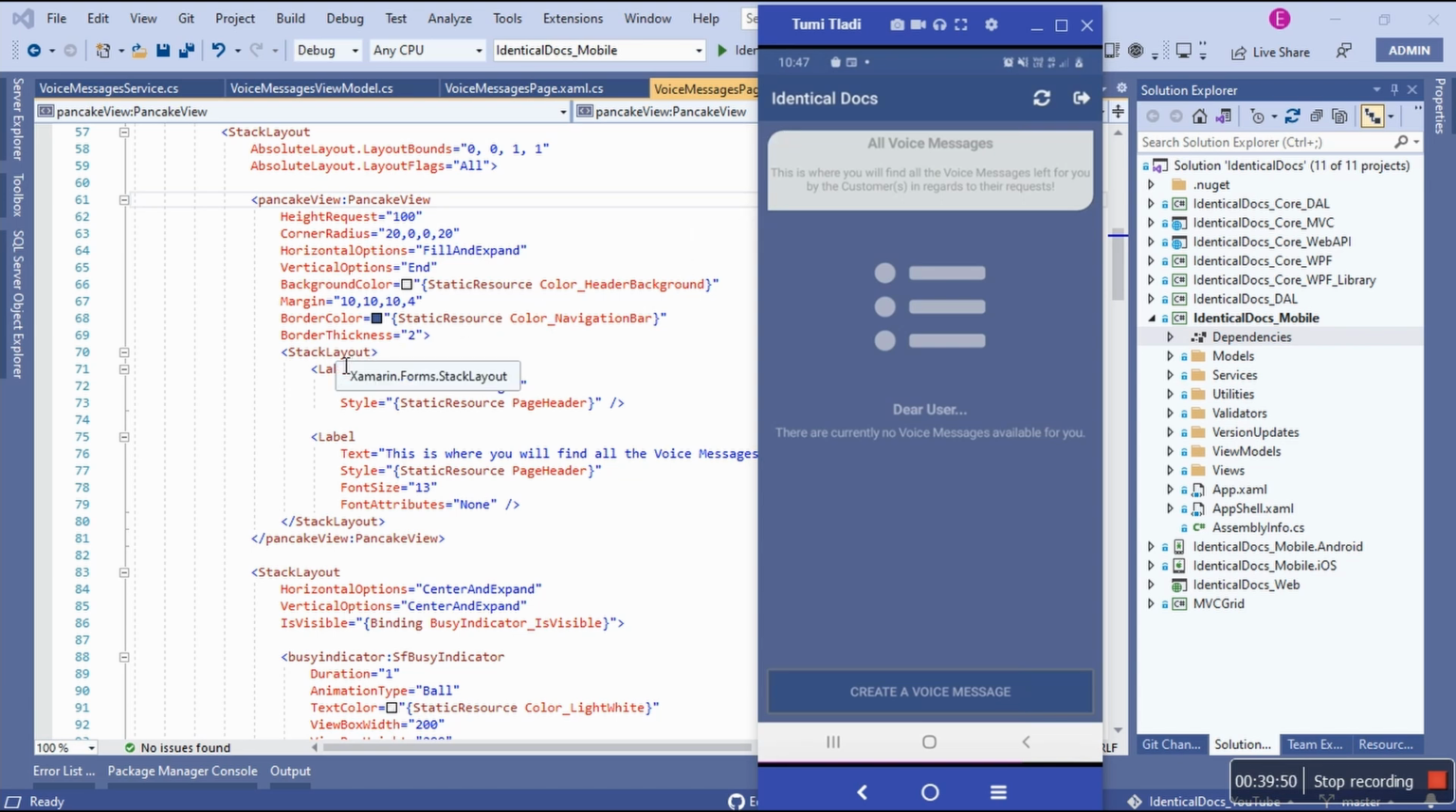And then inside I have another content control that has 2 labels. The first one says all voice messages. That's what we see there. It has a style, making use of the font size, the font weight, the font color, and so on. So yes, and then there we go.